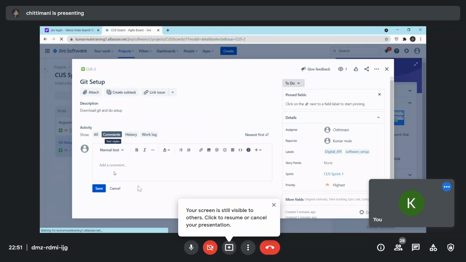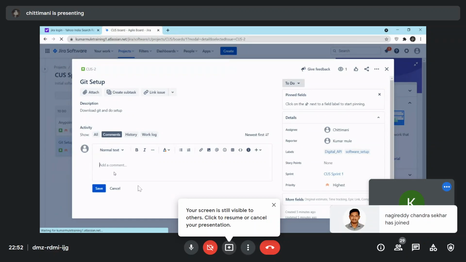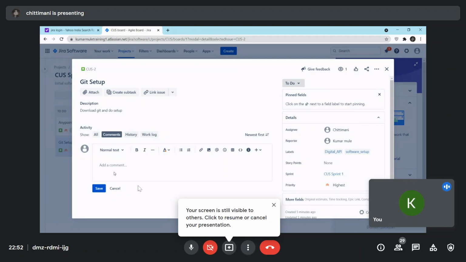So first thing, when you get this story and you start working, you need to change the status. No, don't wait now. Wait for my instruction. Don't do anything. So first thing, you need to change the status of this task from to do to in progress. So go to do, change this status to in progress. Okay, so what does it mean? You got this task and you started working. So what work you are doing? You can mention here in comment. Mention here like software installation in progress.